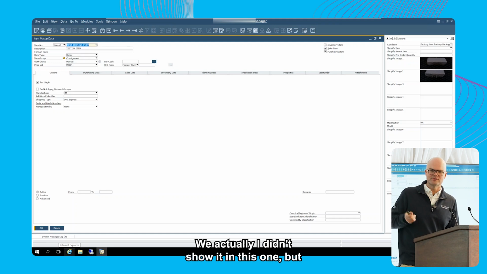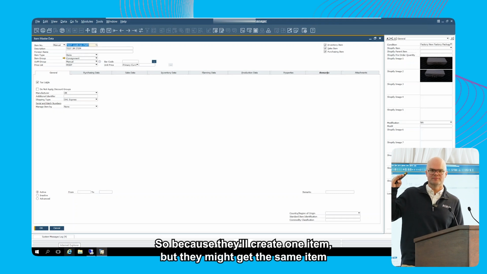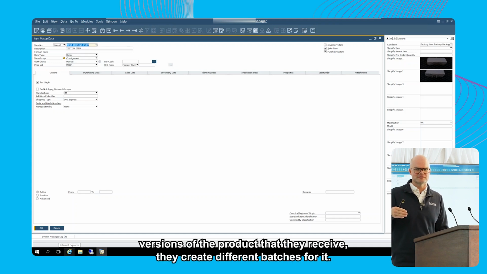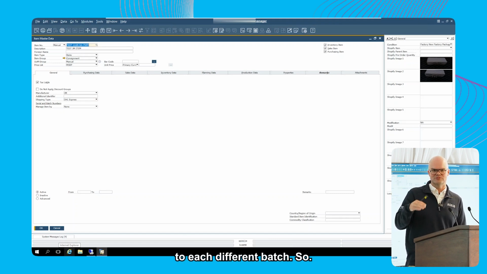I didn't show it in this one, but this particular customer also uses batches. Because they'll create one item, but they might get the same item in 4 or 5 times. And instead of creating 5 different item masters for the different versions of the product that they receive, they create different batches for it. And then we upload the images of that particular unit of that product to each different batch.